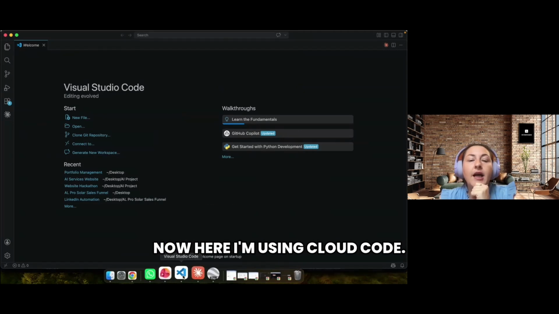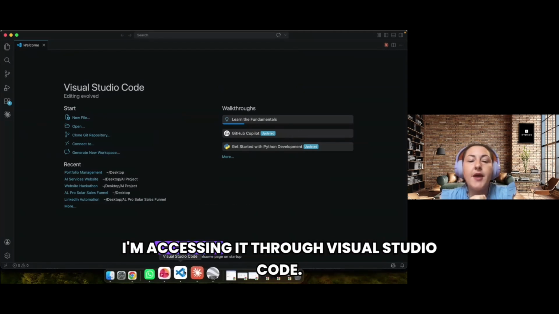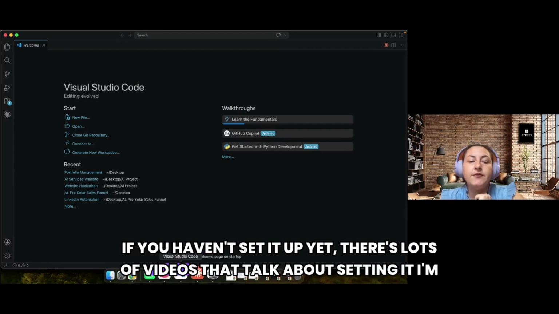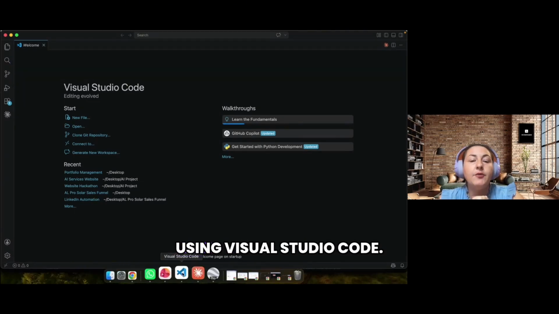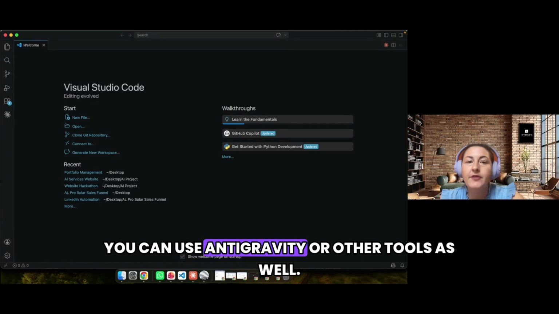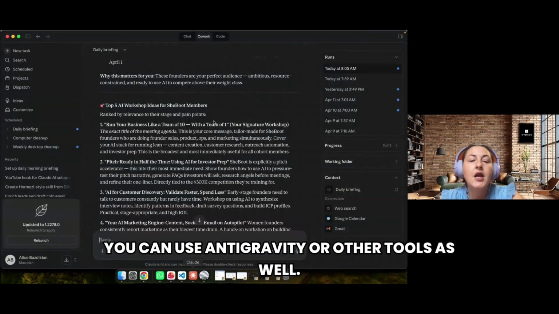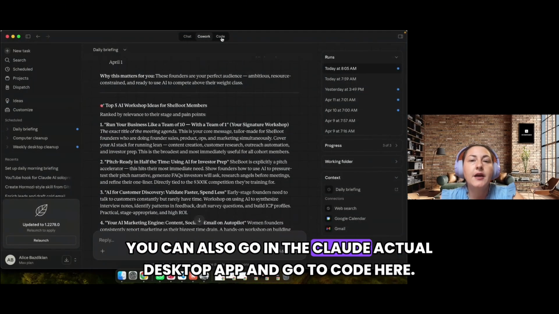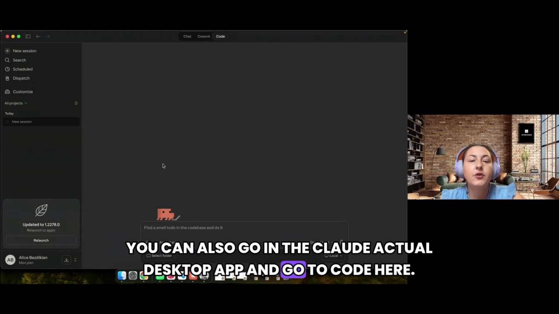Now, here I'm using Claude Code. I'm accessing it through Visual Studio Code. If you haven't set it up yet, there's lots of videos that talk about setting it up. You can use Antigravity or other tools as well. You can also go in the actual Claude desktop app and go to Code here.